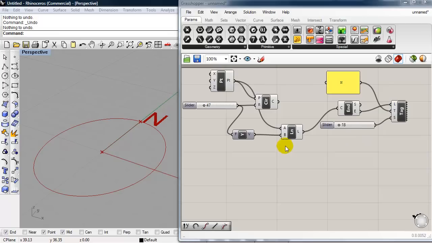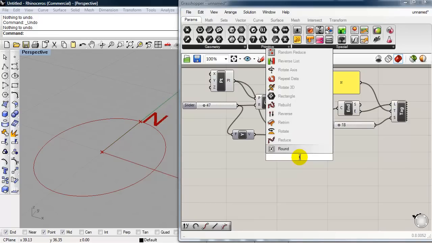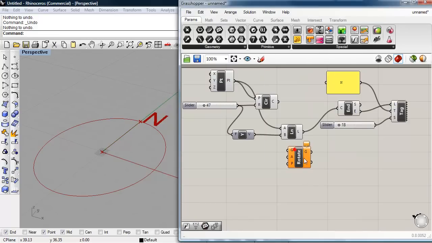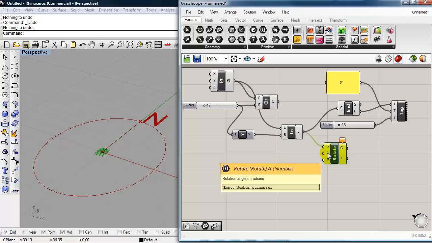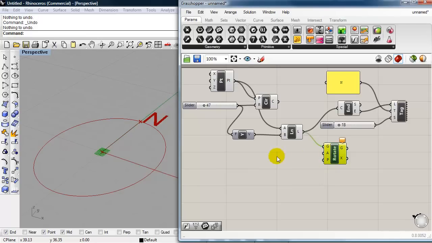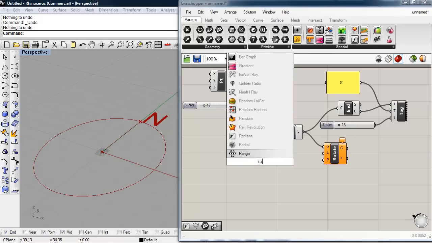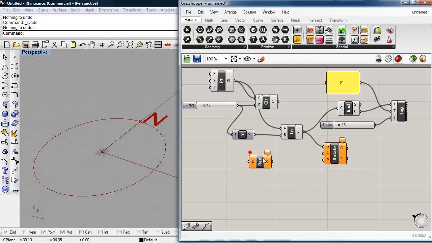Now we'll need to be able to rotate the line we just made 360 degrees. So I'll double click and I'll start to type in rotate. And the geometry that I want to rotate is that line. And the angle in Grasshopper is in radians. And I like to use values of degrees. So if I double click and start to type in radians, there's a component that converts degrees to radians. And I'll need a number slider.